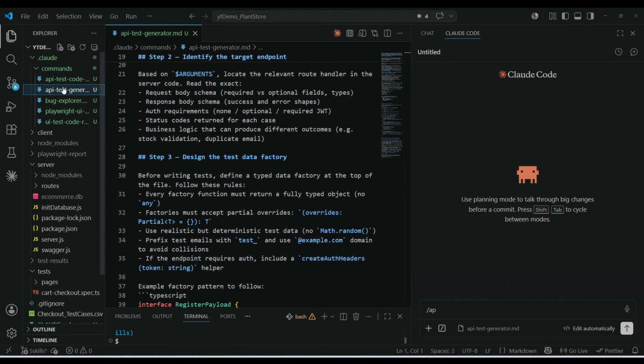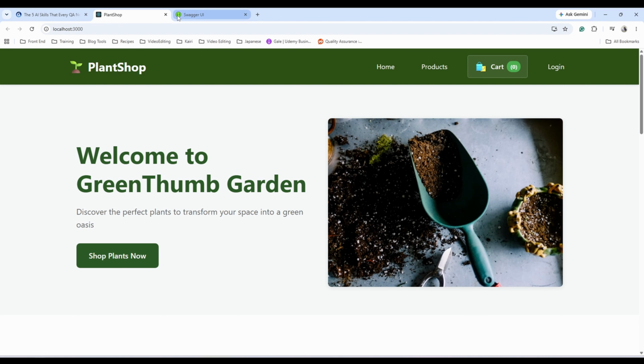All right, skill number 1 is the API test generator. Here's the thing, writing API tests is really repetitive. You've got an endpoint, you've got some inputs, you know what it should return, and every time you're writing the same structure: happy path, validation errors, auth errors, edge cases. The skill takes an endpoint description and writes the whole test file for you. Okay, so I have my Plant Store app running.